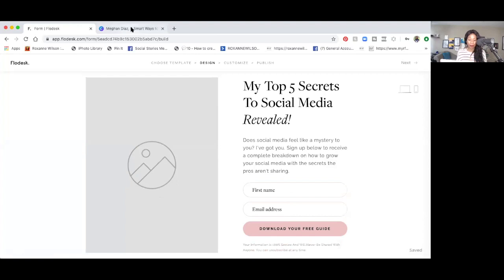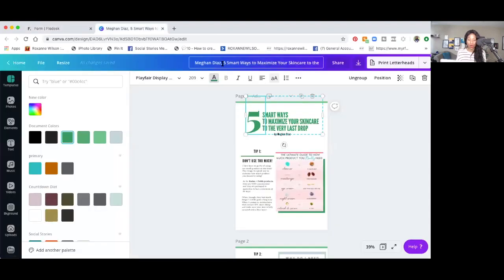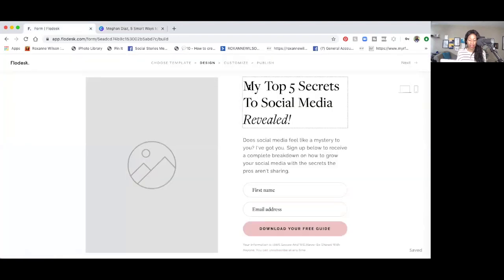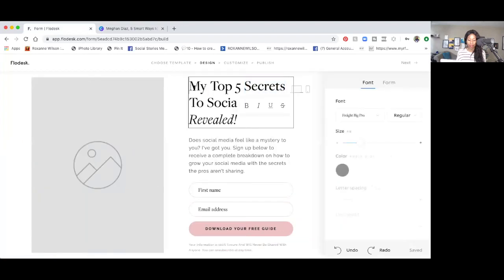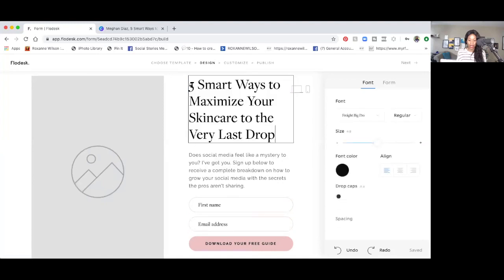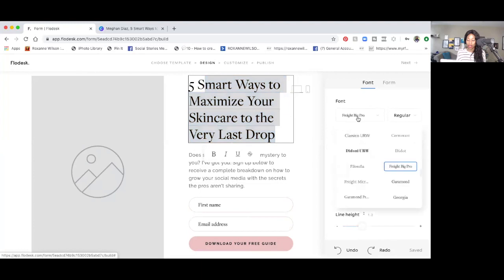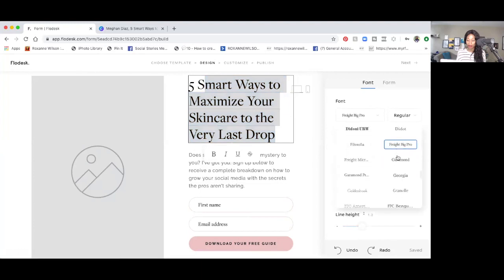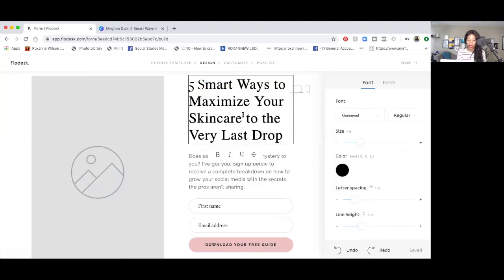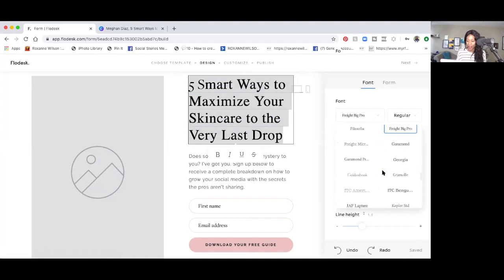Now I'm going to go back to Canva where we created her lead gen. I'm going to grab the actual title of it, and then I'm going to come right back over here and pop it in. Now, you have options here, right? You have options on font. You have options on all of it. It's a matter of finding one that jives with you and who you are and going for it. I don't want you to overthink it, though. They're all beautiful. They're all winners. They are.